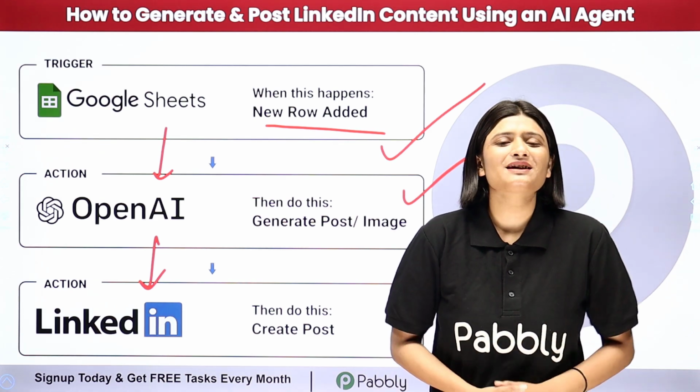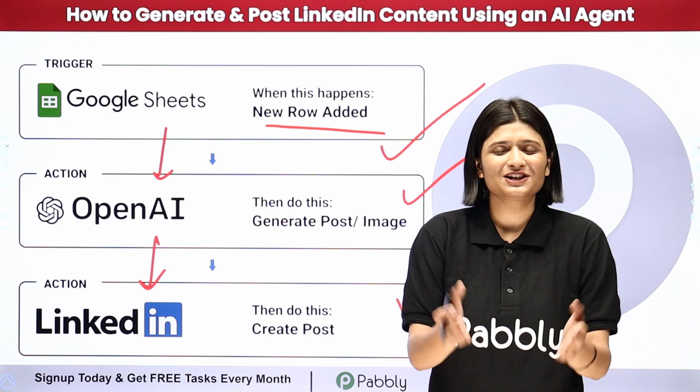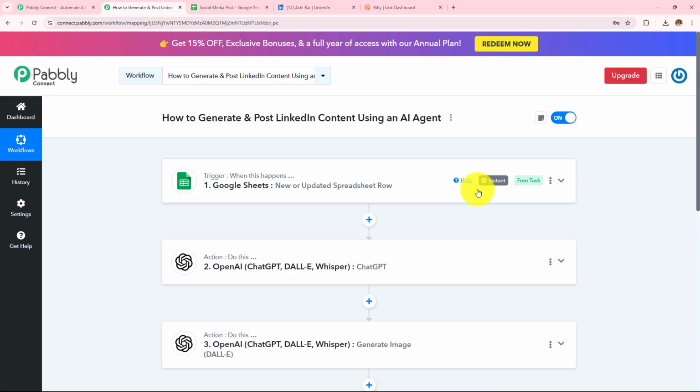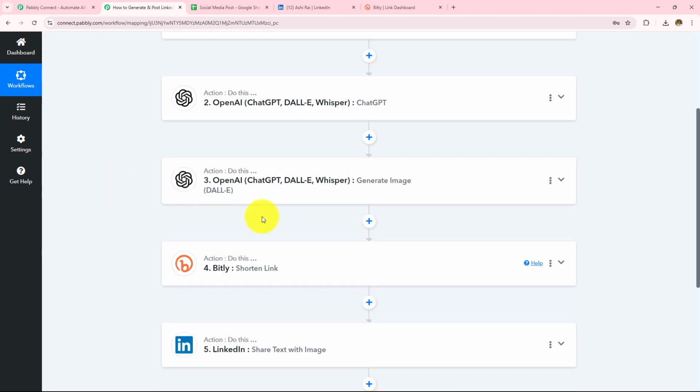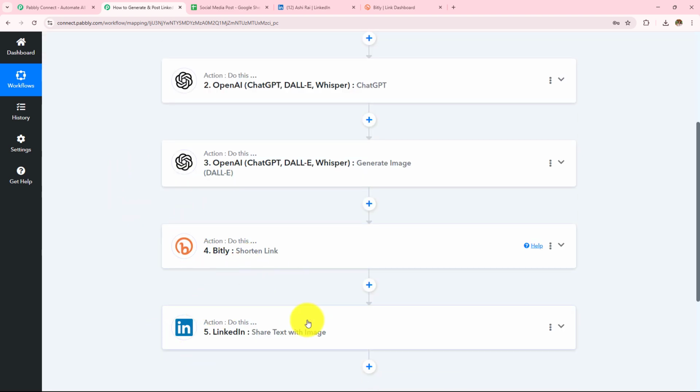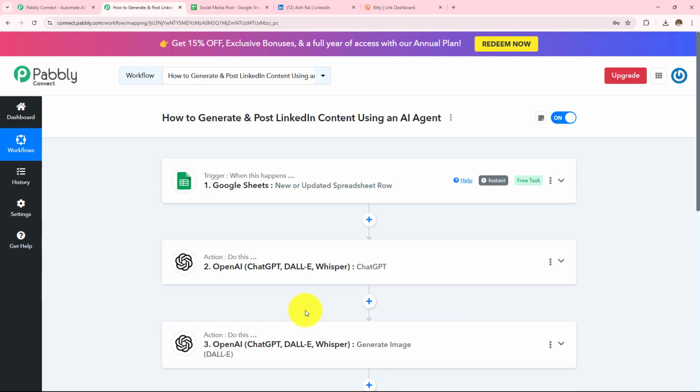Now, if you want to learn this amazing automation step by step, then let me take you all to my screen. In this video, we are going to learn how to generate and post LinkedIn content using AI agent. For this, I have created an automation workflow with the help of Pabbly Connect, where I have built connection between Google Sheets, OpenAI, Bitly, and then LinkedIn. Now we are going to check this automation workflow once.